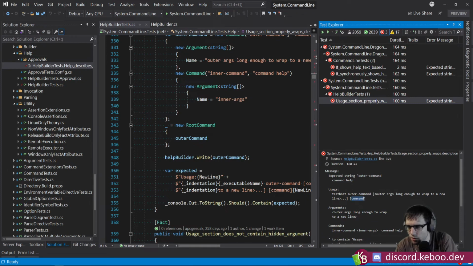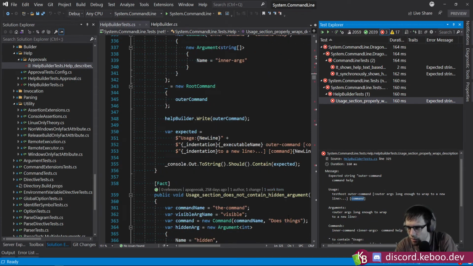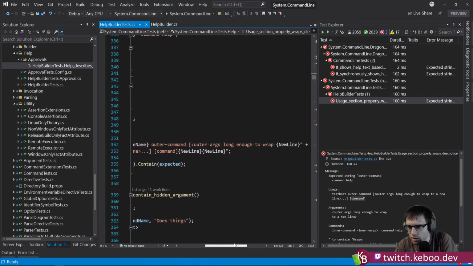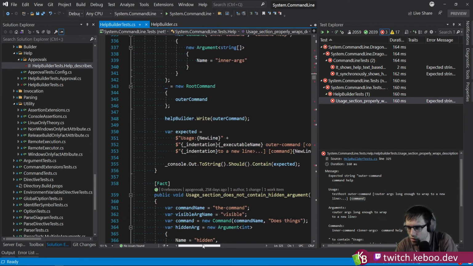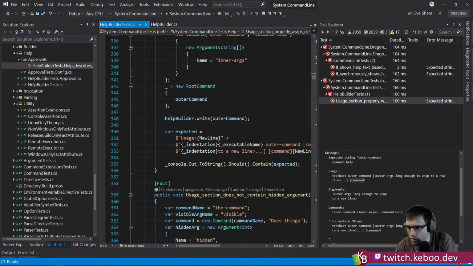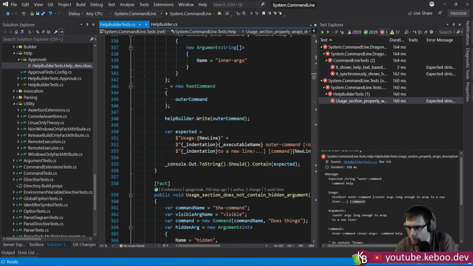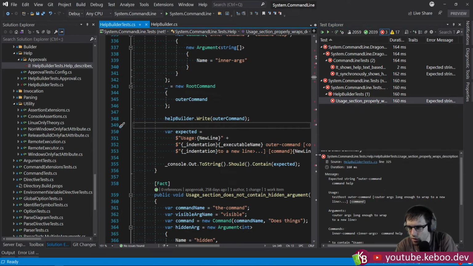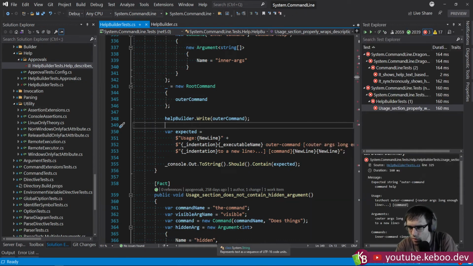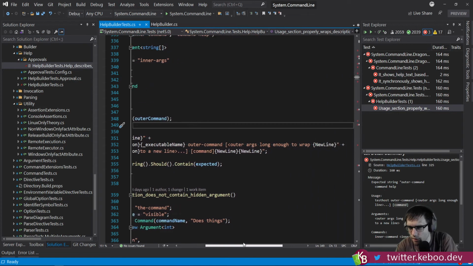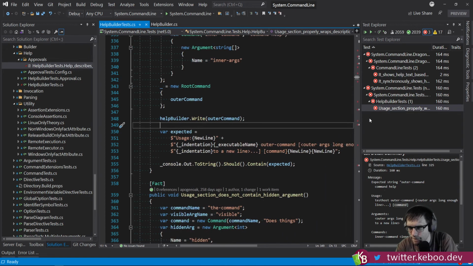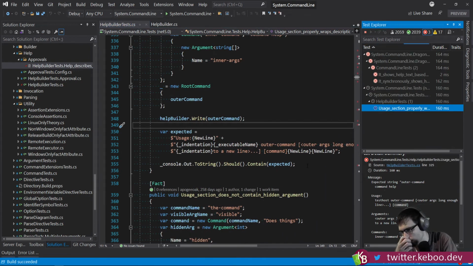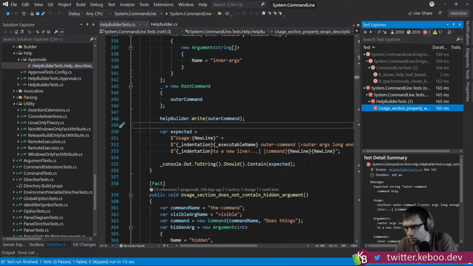Let's see. So what is going on here? I imagine this has to do with the wrapping bit. And so let's see here. Oh, so this thing was able to wrap further. This is surprising to me. Why would this thing have changed there? Just going to rerun this one by itself. Make sure it does in fact fail.